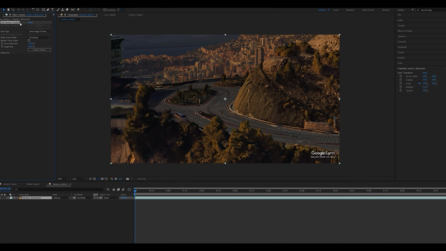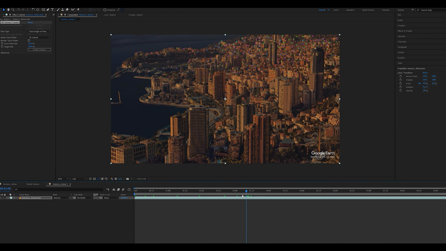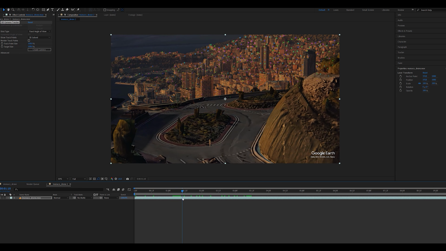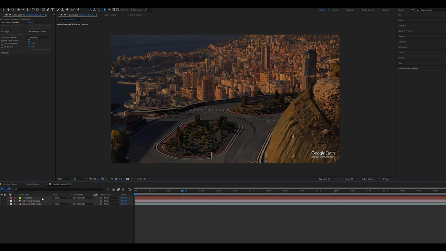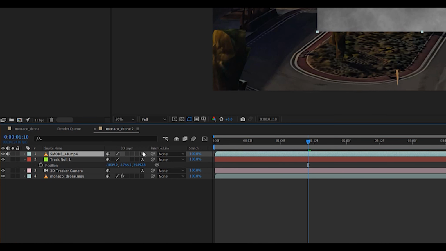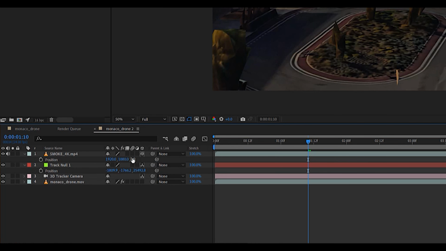As you can see, we now have some tracking markers to work with, so we're going to go ahead and select a large portion and create a null and a camera. We can reveal the null's position by hitting P on our keyboard, and we're going to create a fake atmosphere by using this smoke overlay you can download in the description. Just set the layer to 3D and copy and paste the null's position onto the smoke overlay itself.